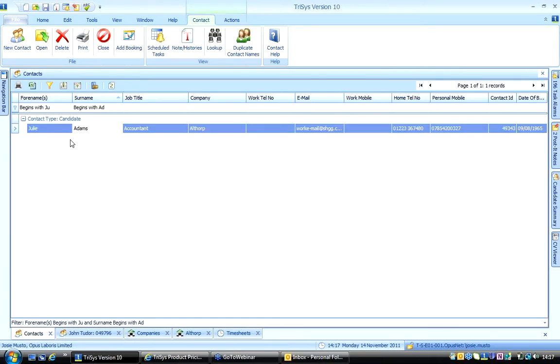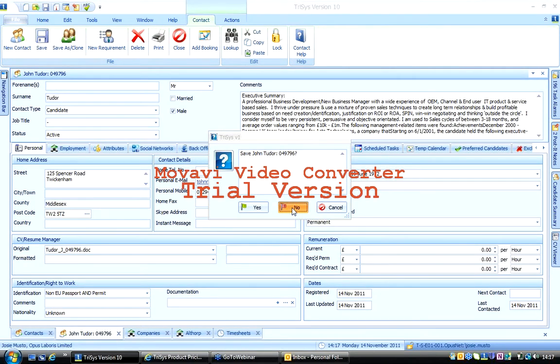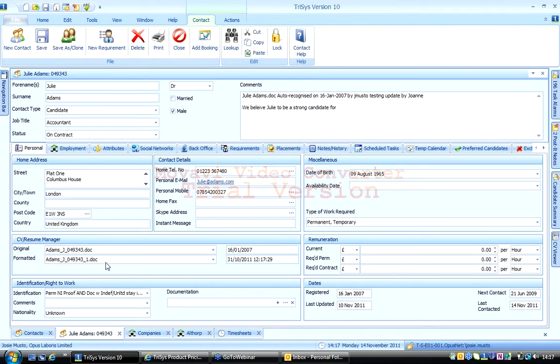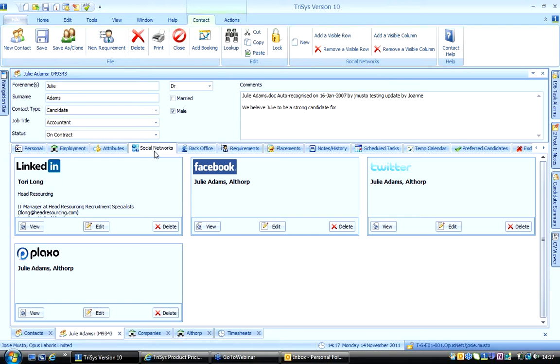Now, I've actually got a record I've opened earlier just to show you a couple of additional screens in here as well. I'm not going to save the records of that previous candidate. So, identical screen, it's the candidate screen, but in addition on here, we've got the social networks. We've got an interface to the social networks. What it allows you to do is to quickly access their LinkedIn, Facebook, or Twitter profiles.